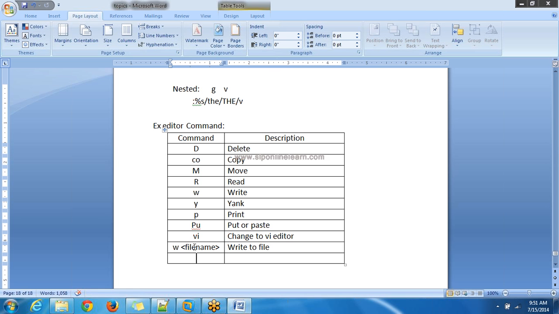Okay, write to file. And s is small s, for substitute. This is the substitute command. You can generally use this command for find and replace. Find a particular thing and replace, meaning substitute it with another text.